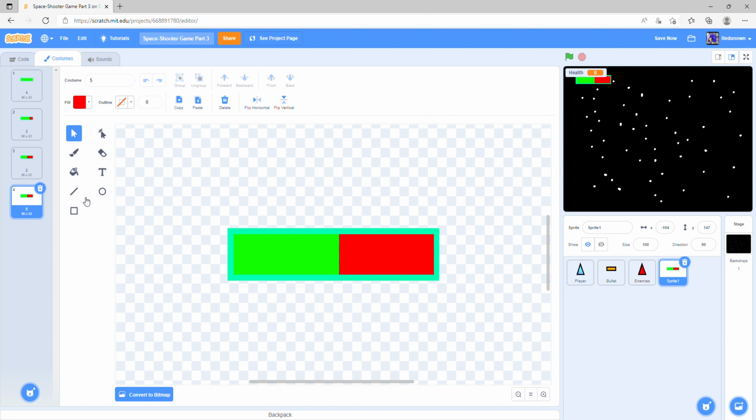So duplicate. You want to paste. I was thinking that if it was low on health, we should make the health bar low, like red, maybe orange. We can make the health bar orange. Or we can make it start flashing. Yeah, so if the health bar's low, it could start flashing.